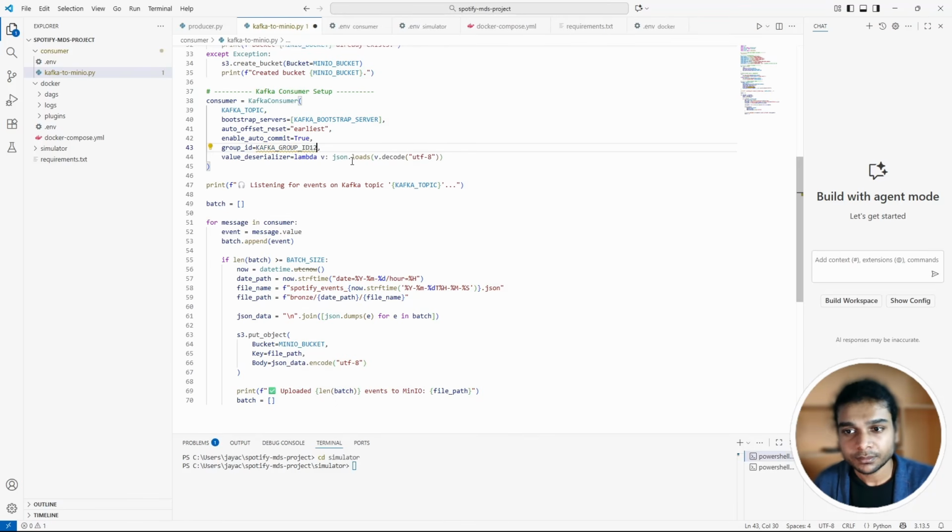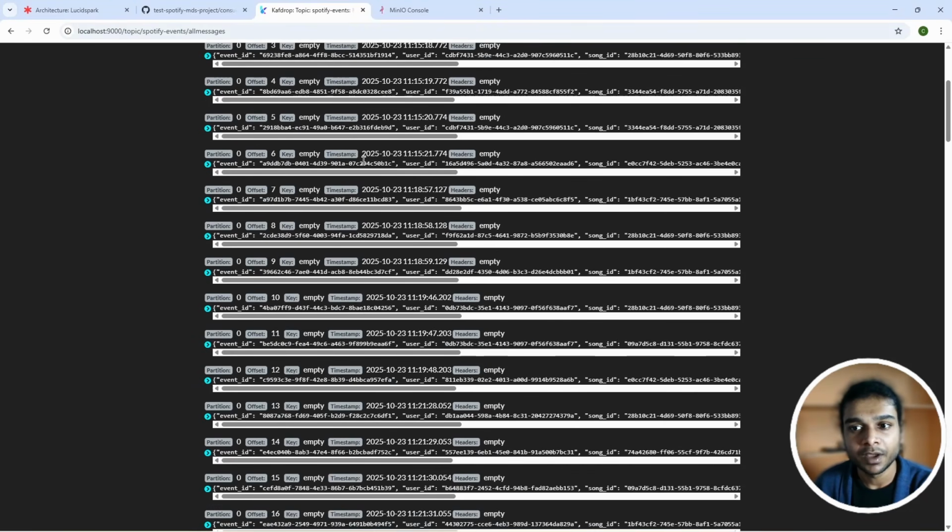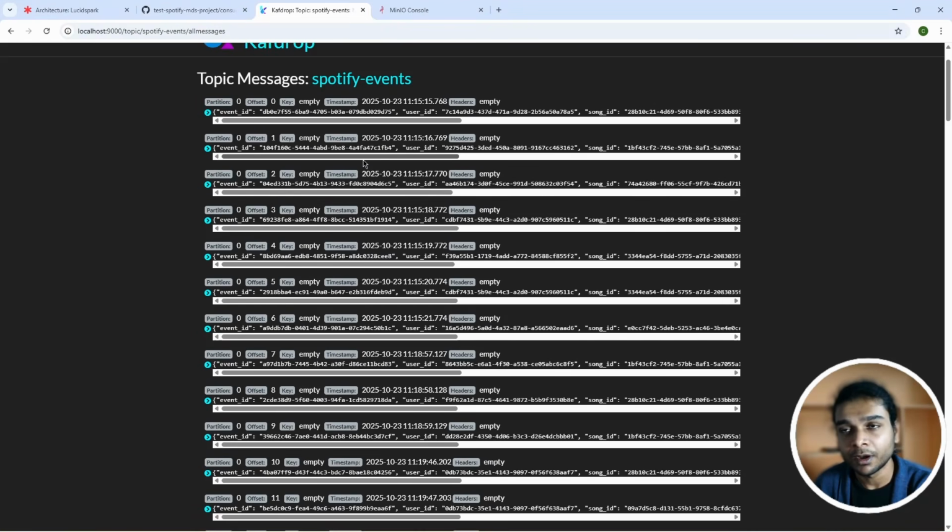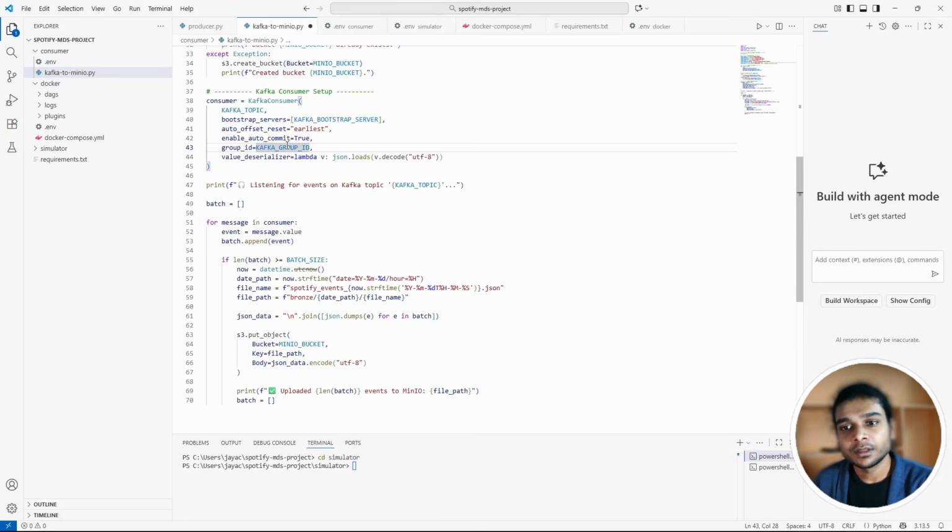If I change the ID, the whole offset will be started over again. So if I run the consumer with a new consumer group ID, it starts again from the beginning of the data. So that is where the offsets are saved, in this group ID.